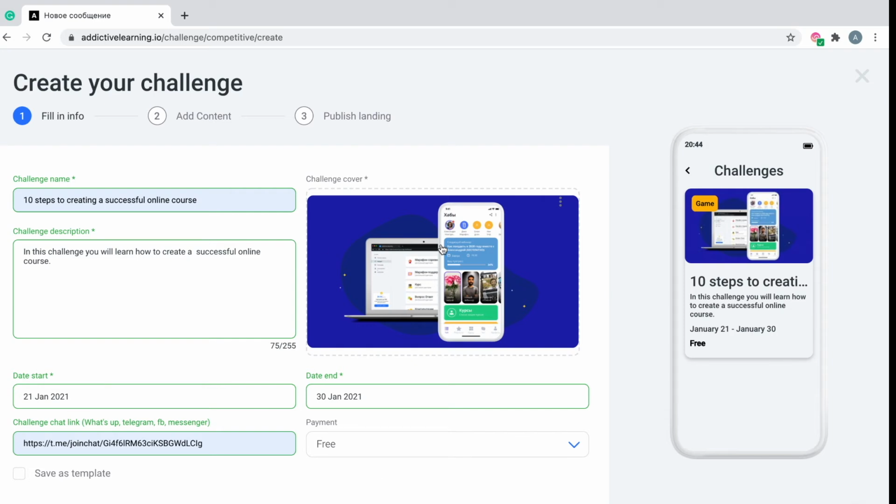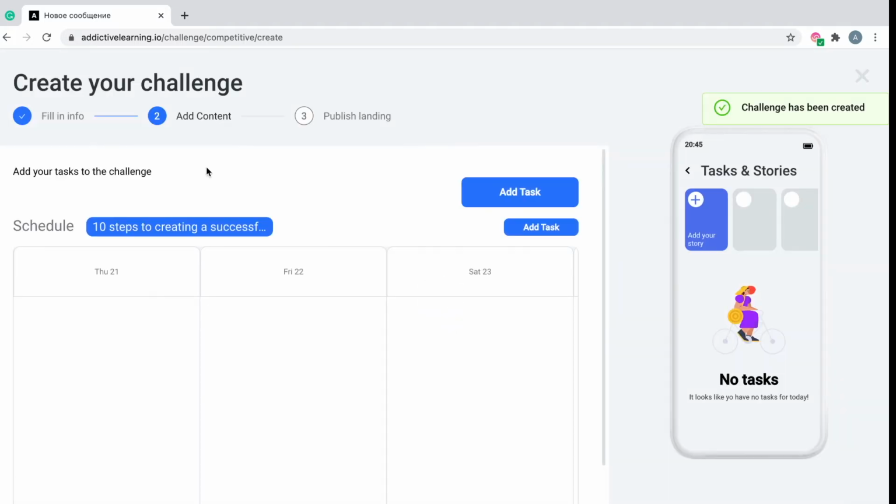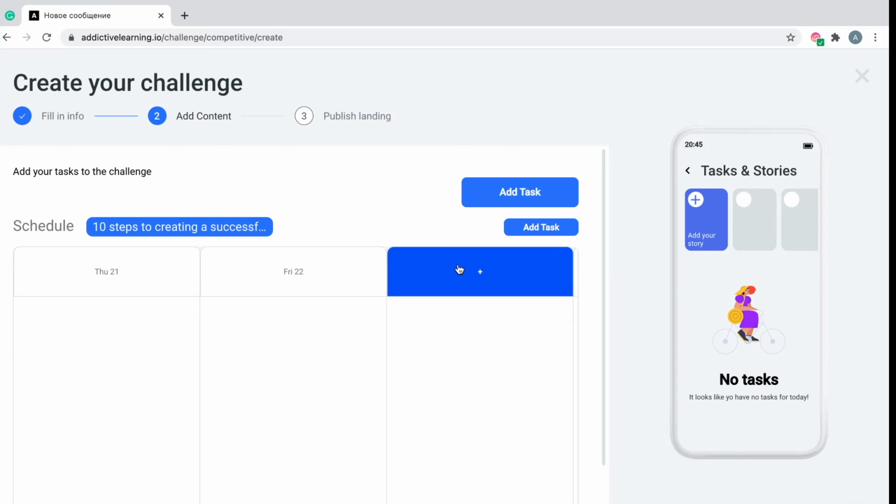So now we finished. We filled in all the fields, we checked everything, we took a look at how our challenge looks in the app, and now we can go to step number 2, which is called add content. This is a schedule, this is a calendar of your online challenge. Please pay attention to this part. This is a preview of those stories I told you. So that's what your challenge will look like in the app when the person will pay for it if you create a paid challenge, or will just enter it if your challenge is free.